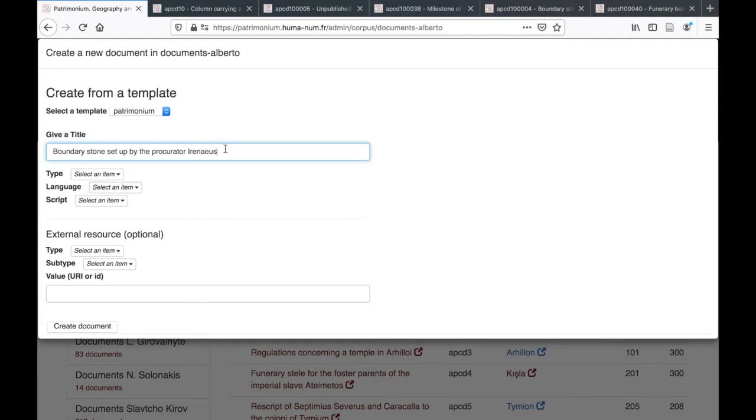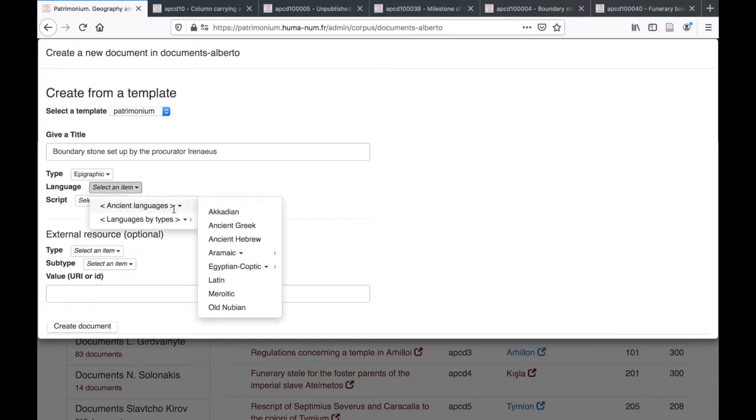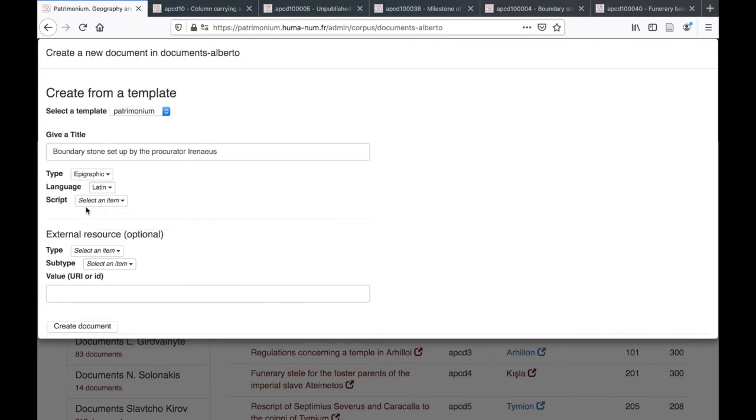So here then after you write the title, select a type for the document. So here this is an epigraphic source, so of course you can have juridical, literary, and papyrological sources as well. So I'm going to choose epigraphic, then select the language. Here the inscription is in Latin. So I select Latin, and the script, this is Latin.